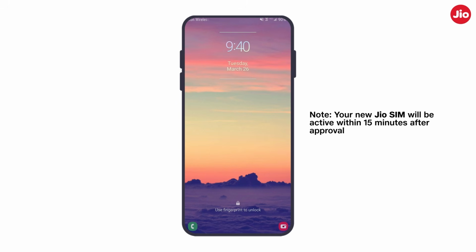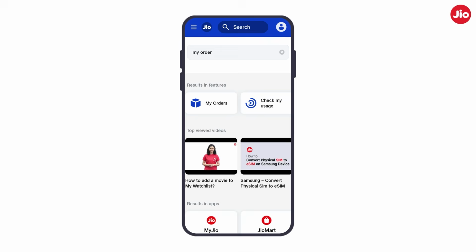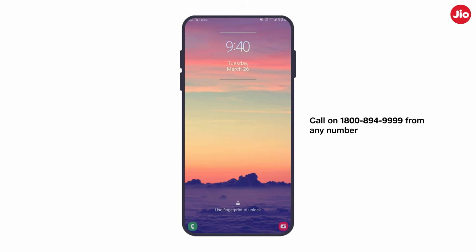Please note, you will be able to use the services of your new Jio SIM after it is successfully approved. This will take a minimum of 15 minutes to process. Now, insert the Jio SIM in your device to get started. You can also track your SIM request. Just visit jio.com and search Track Order to know the status. For any assistance with SIM activation, please call us on 1800 894 9999 from any number.